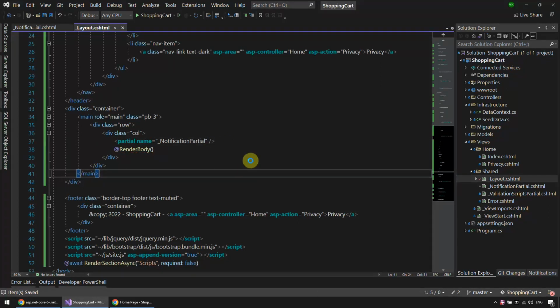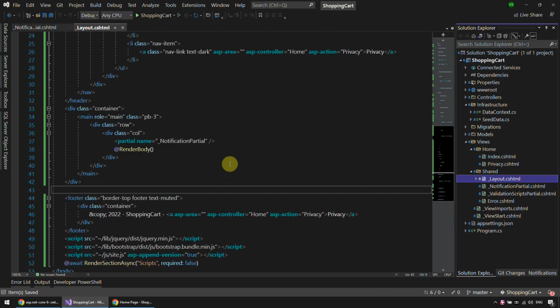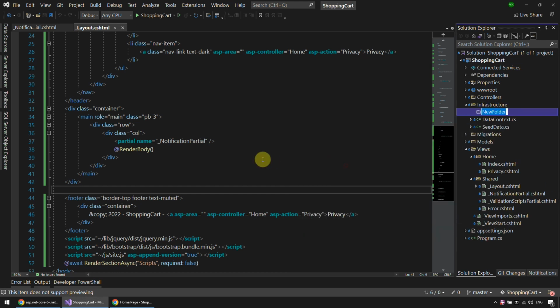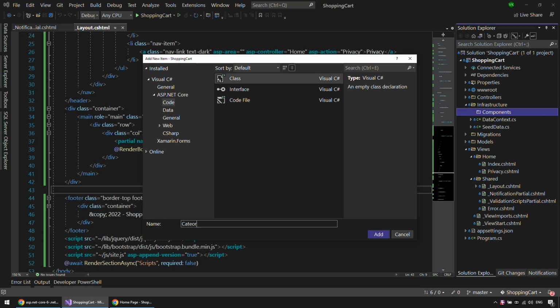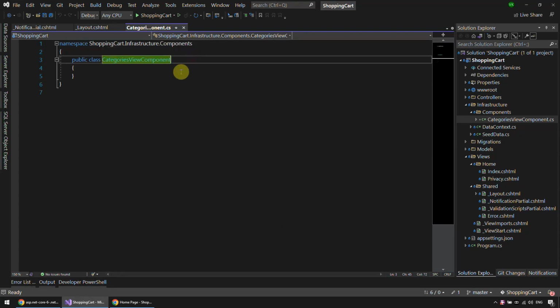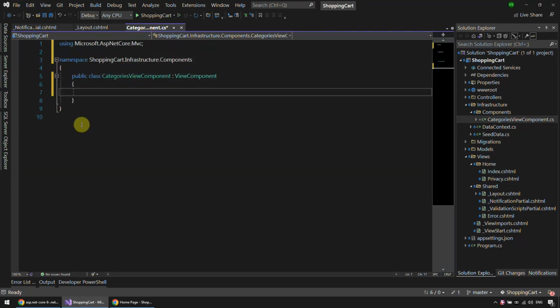like so. Okay, now I want the category links to show up here on the left side, so let's create a view component for that. So in the infrastructure folder, add a new folder and call it components, and in it a class, CategoriesViewComponent. Okay, so this is gonna extend ViewComponent, and let's import that. And here we need that DbContext.